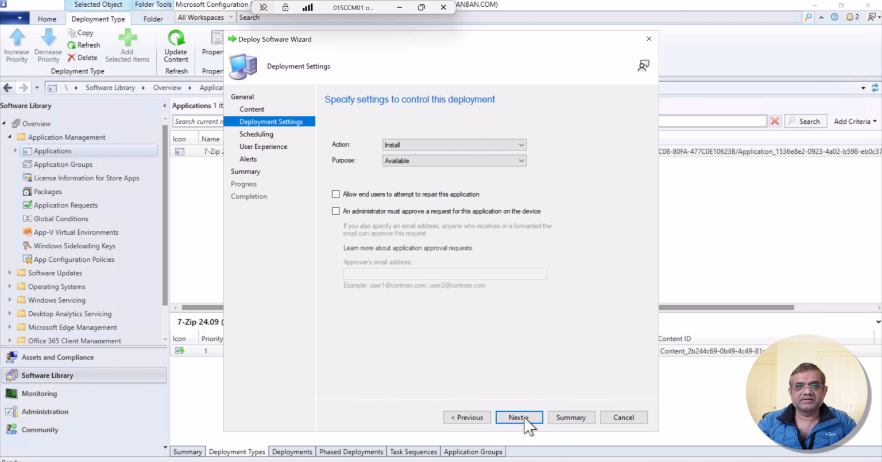Next, Action. What exactly am I looking for? Install or uninstall? I wanted to get the install. So I have an option, the action for the install or uninstall. The purpose: available or required.